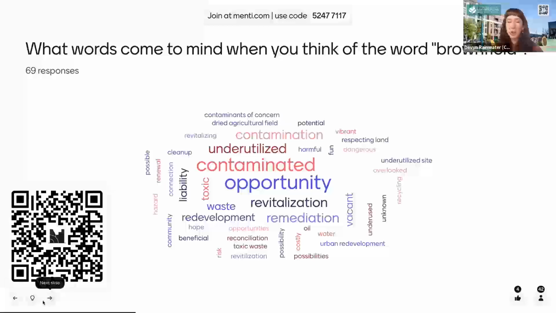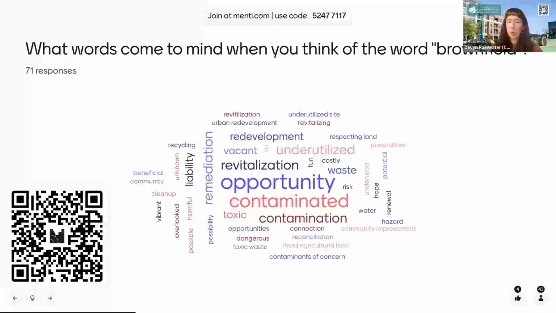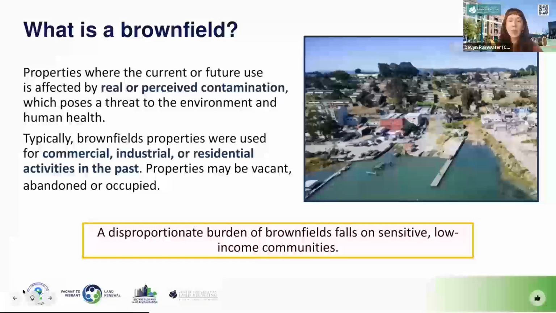So we can move on into talking a little bit more about background on what brownfields are. Thank you for all your input. It seems like some of you already have this understanding of what a brownfield might be. A brownfield is any site in which the current or future use of the site is affected by real or perceived contamination, which poses a threat to human health and the environment. Typically these properties were previously used for commercial, industrial, or residential activities, and they can be vacant or they can contain buildings or structures on the site.